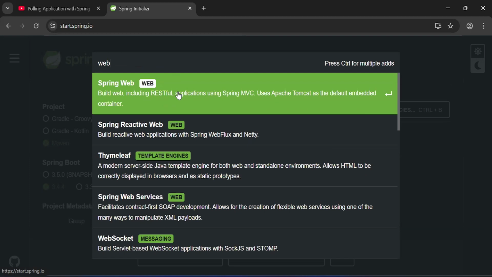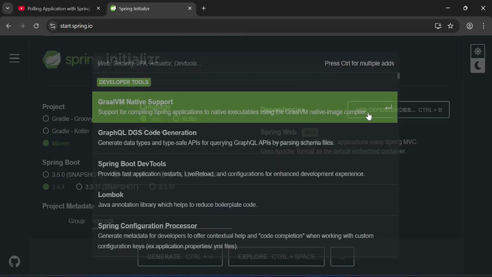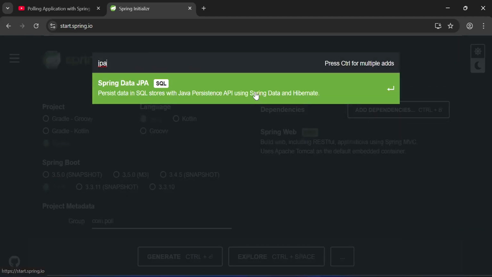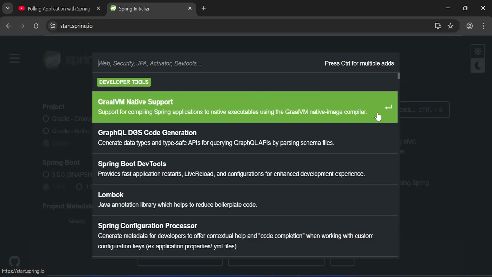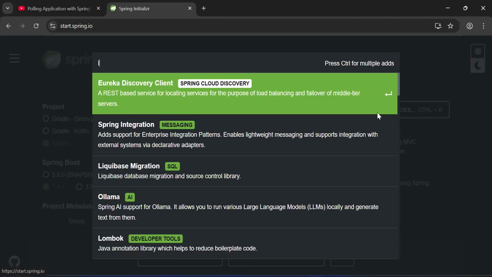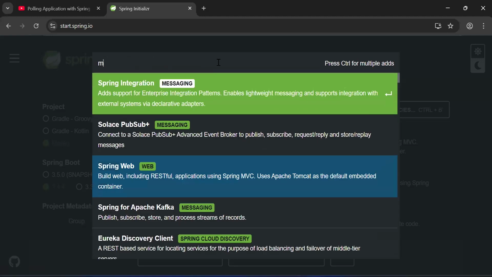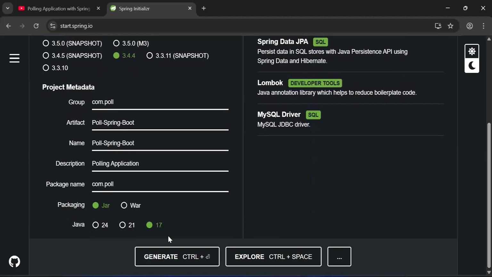Now I'm going to add the dependencies in our Spring Boot application. First we have the Spring Web dependency. After that, let me add the dependency for Spring Data JPA. With this, let me add the dependency for Lombok. Fourth, we have MySQL driver. Now let's click on the generate button.